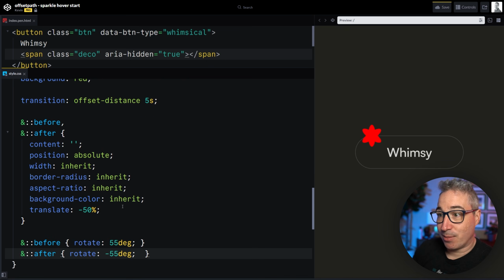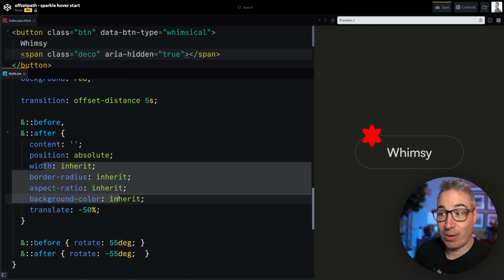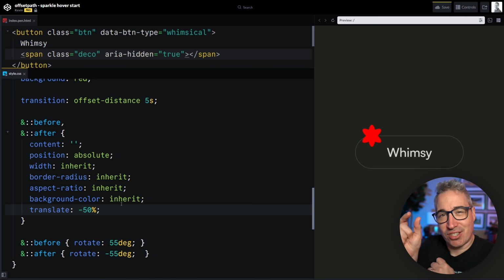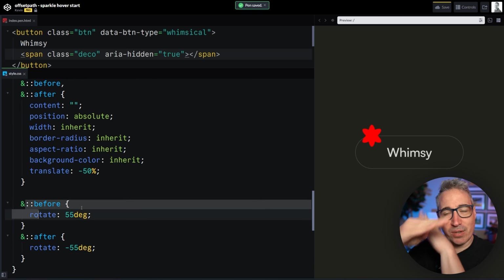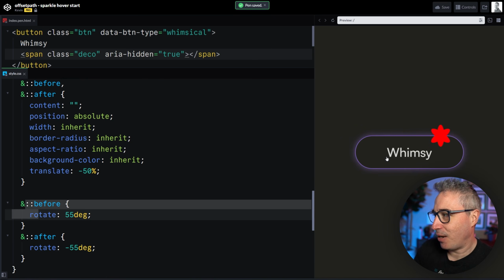up a little bit, where I'm going to add some pseudo-elements. And originally, I'd only done this with an X, but I figured why not make it into more of a star shape. So a pseudo-element coming in, content property, also position absolute, inheriting the width, the border radius, the aspect ratio, and the color, and the translate just so it actually lines up in place. And then I'm rotating each of them opposite one another to give us a bit of a star shape. And now we have a star that follows along our path.